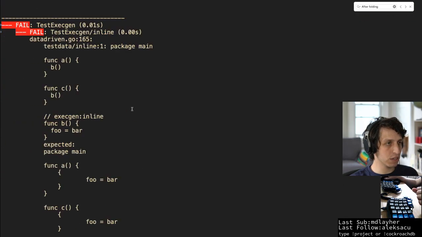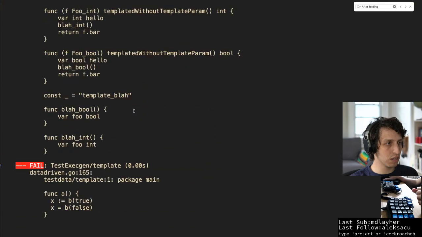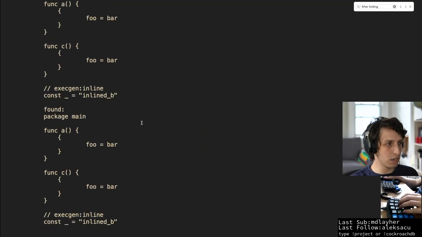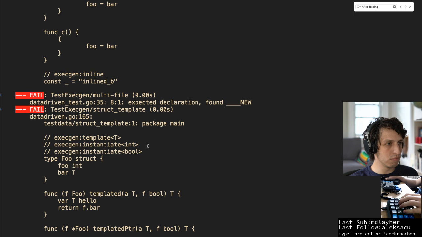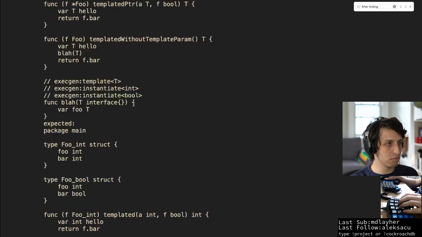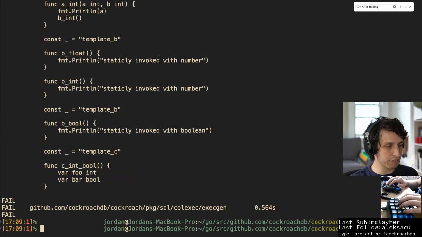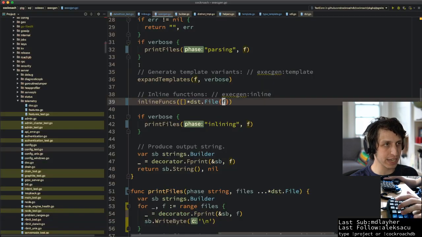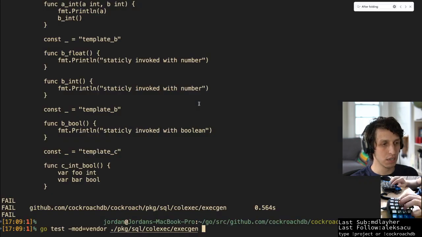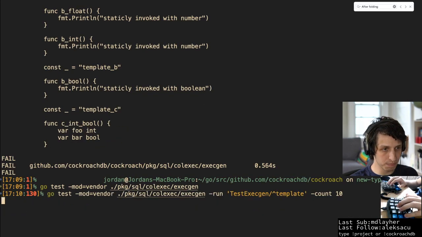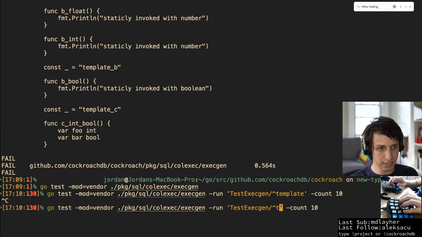Okay, so it looks like a bunch of stuff changed. So let's run just with that one test just to simplify things a little bit. I'm guessing that I did something a little bit wrong, but that's fine. So we'll pass in test execgen multi-file.